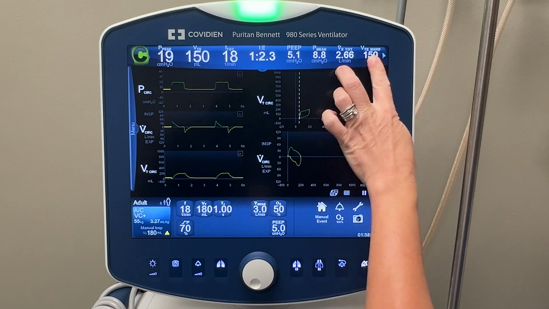Okay, as you see, we're in a control mode right now. But if I take my test lung and start breathing on my own, now I'm getting assistance. See, I'm set at a rate of 18, but I'm breathing 24. And there's my assist.